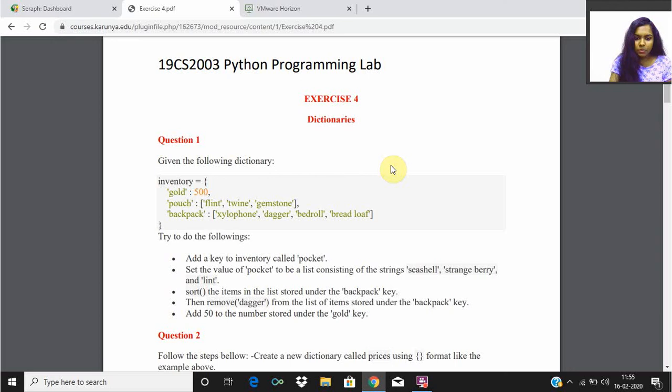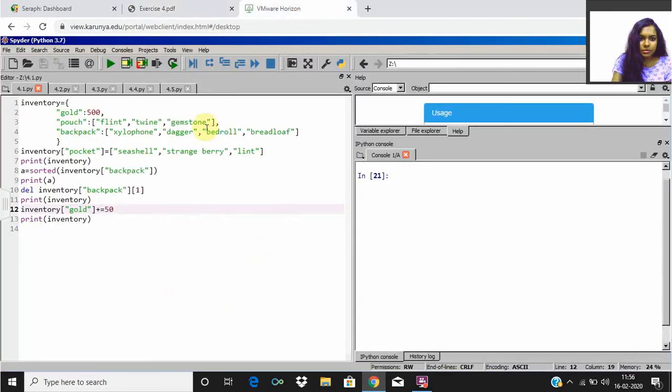Add a key to inventory called pocket. Set the value of pocket to be a list consisting of the strings seashell, strangeberry, and lint. Sort the items in the list stored under the backpack key. Then remove dagger from the list of items stored under the backpack key. Add 50 to the number stored under the gold key. Now we'll go to the code.